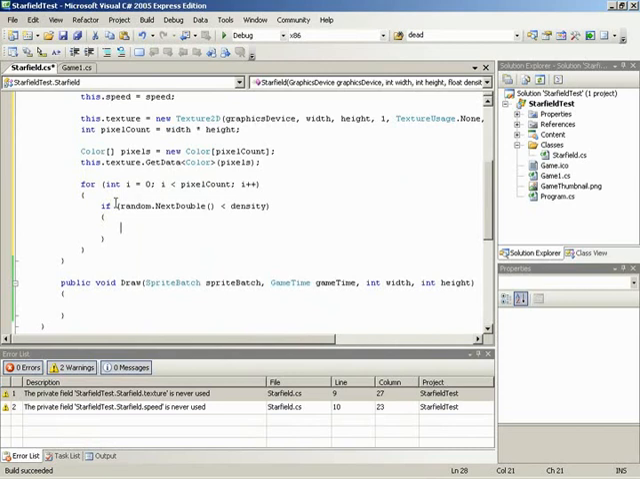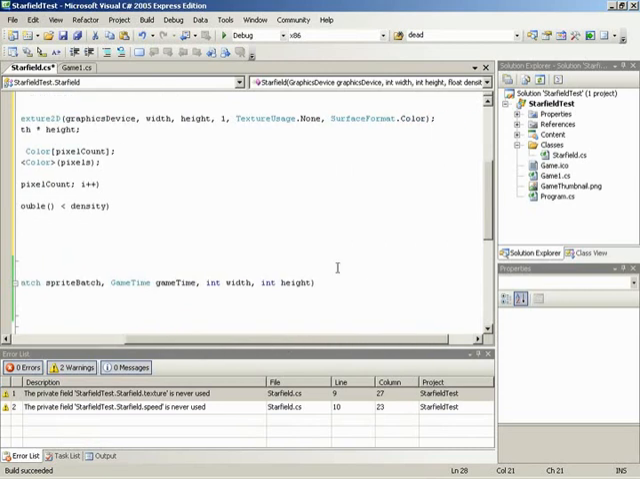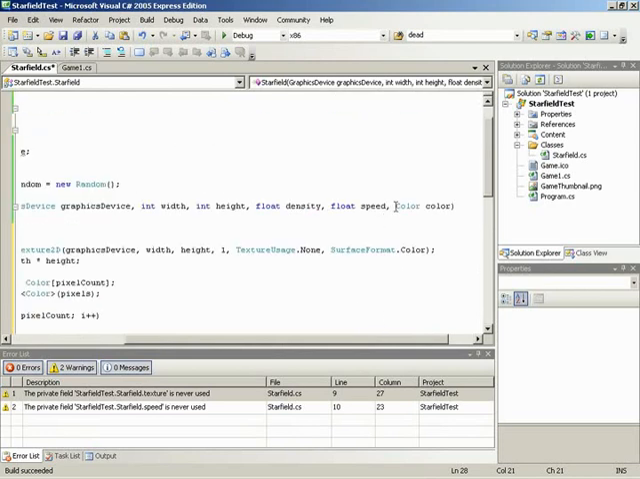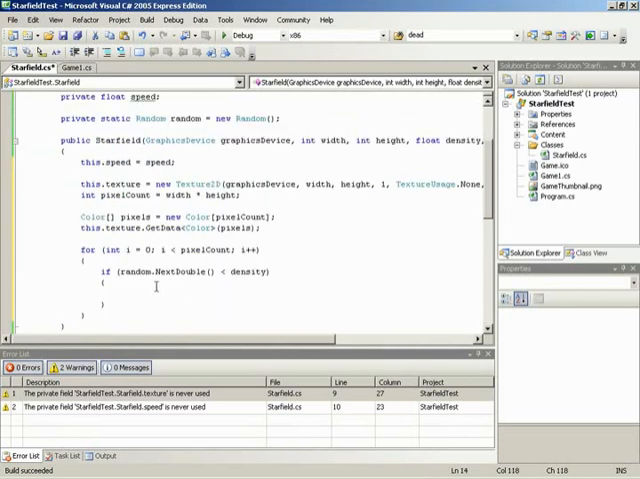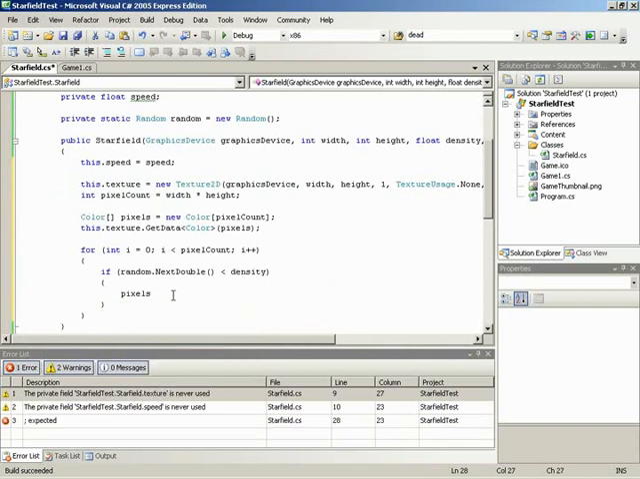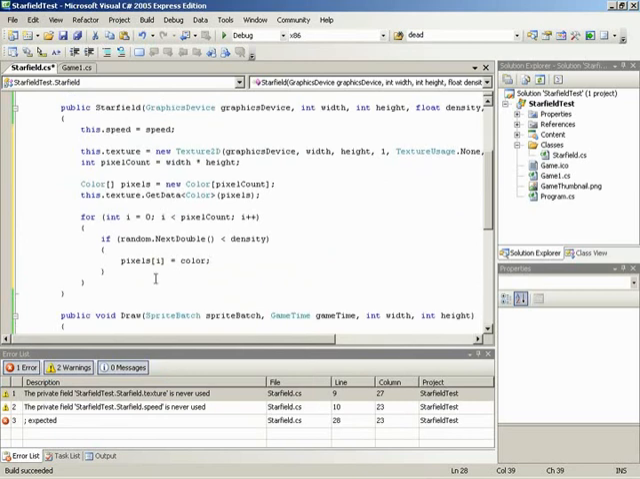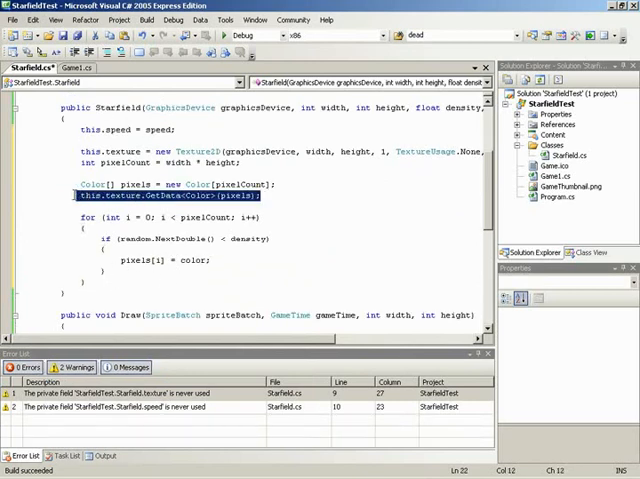Now if we have in fact passed this density check, we'll go ahead and set this current pixel to the given color. So of course we're passing in a color up here in the constructor. And we'll go ahead and use that now by saying that the current pixel we're looking at, pixels sub I, is equal to the given color. And then we're not even going to bother putting an else in because we know we've already loaded a bunch of texture data in. At this point we're only modifying certain pixels under a certain random condition.